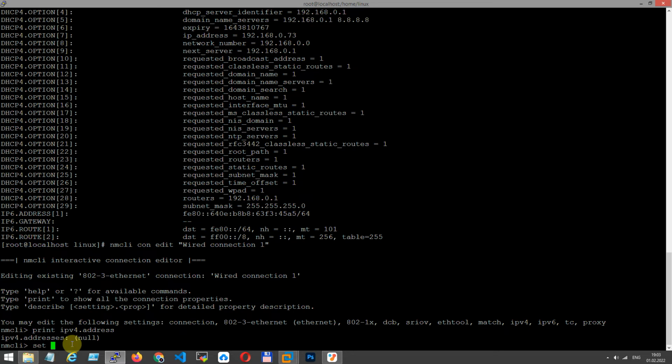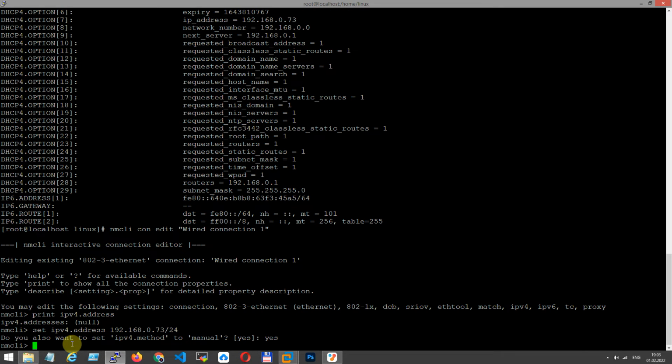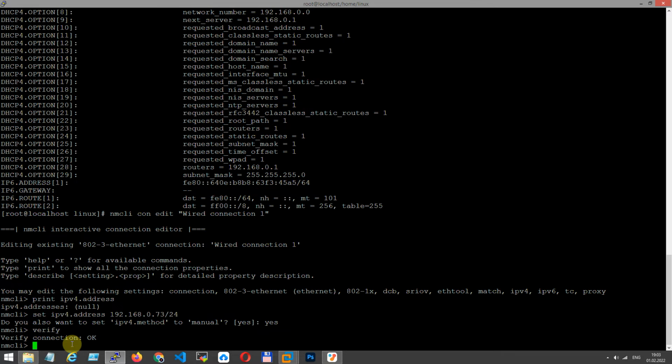Put the command set ipv4.address. For example, this IP address .73 and prefix 24. Do you want to set the IP address method to manual? Yes, because it was auto before. And the command to check our connection is verify connection. Okay, and press save.